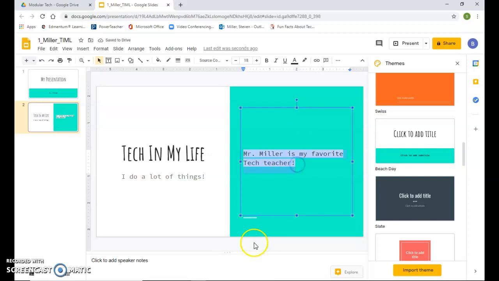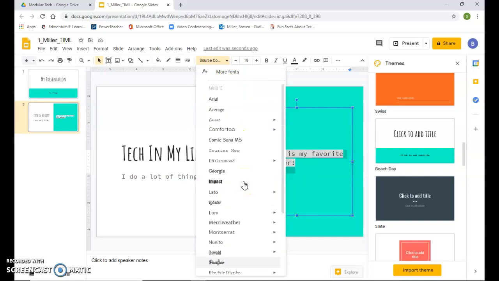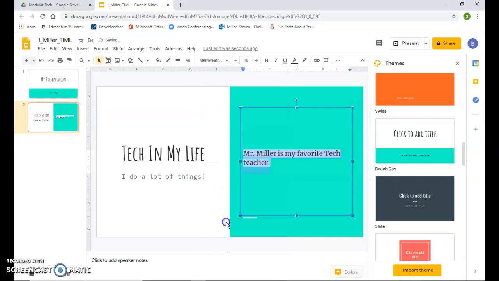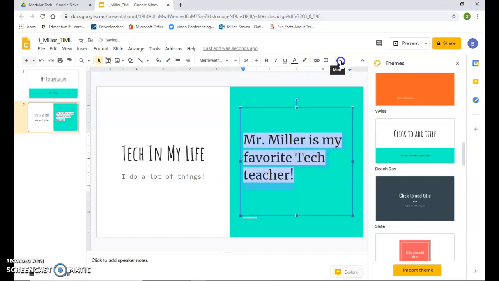I'm going to go ahead and highlight that text, just clicking and dragging. And this is where I can change my fonts. I click and I scroll down and I have several fonts to choose from. I'll click this guy right here. If I want to change the font size, I can come up here. I can also click this button.